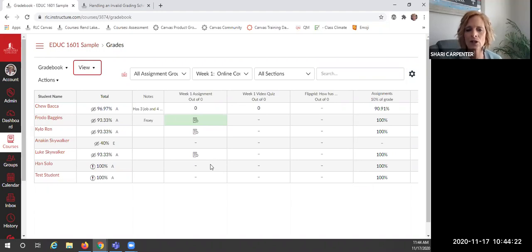The other things that you're going to notice as you're looking at student gradebooks are these little indicators. These icons indicate that the student has submitted something and I have not graded it. In Chewbacca's case, I've graded it. There's a point there. But in this student, Frodo and Kylo, they both have submitted. I have not graded. Dash indicates that they have not submitted.